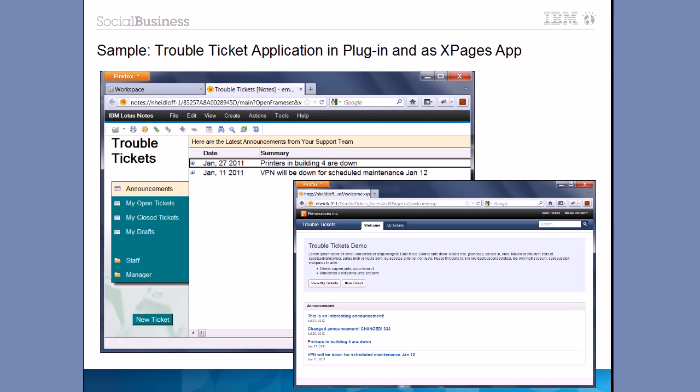Here is a sample scenario showing how to run an existing Notes application, a trouble ticket application, in a web browser using the Notes browser plugin. What you can see here on the bigger screenshot is an unmodified Notes client application running in the web browser, in this case in Firefox.